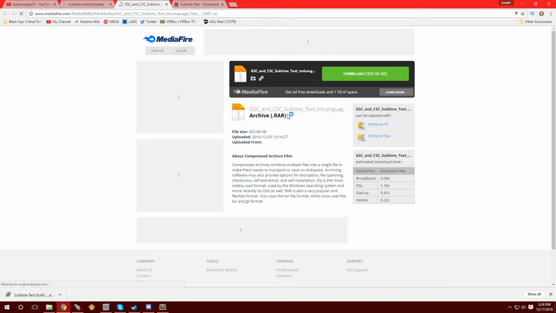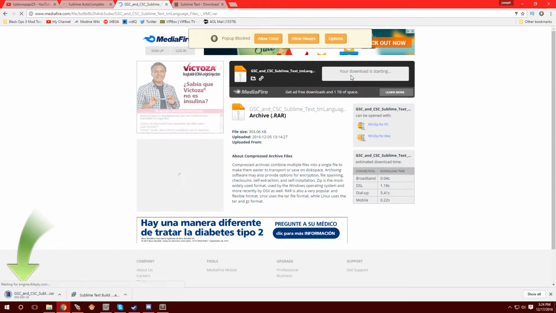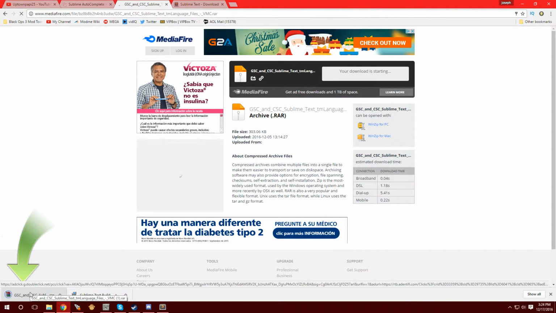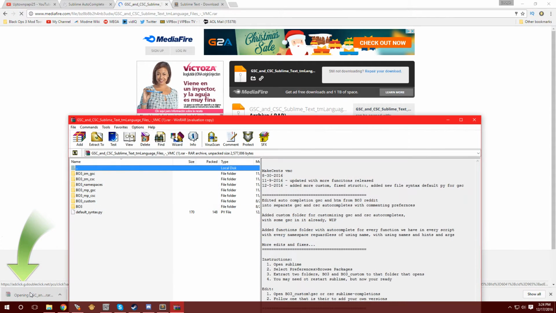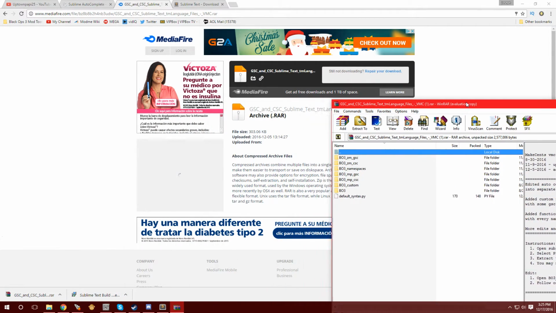It's going to direct you right to a Mediafire link. Click download and get that one too. Of course, you're going to need WinRAR to extract this. Once you have the file, open it up. It's going to have all this information right over here. It's going to say BO3 underscore ZMGSC and so on. We're just going to leave this raw file open for a second.